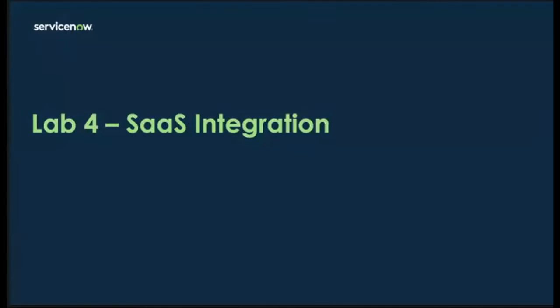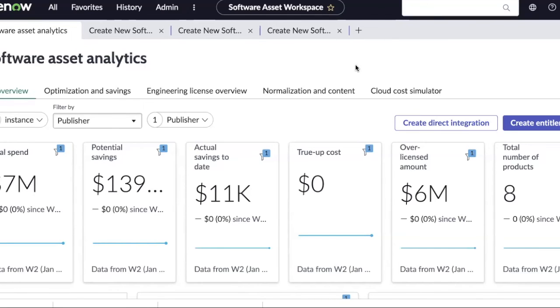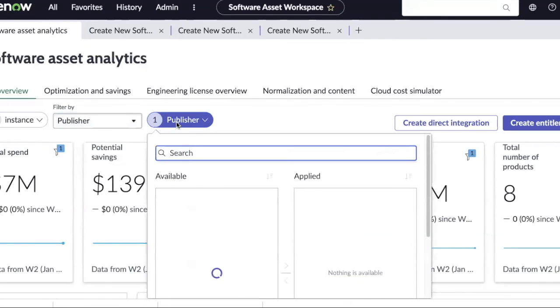Let's hop onto the lab for SaaS integration. Here we have the Software Asset Analytics module. This includes a number of dashboards and reports to provide you with further insights. The Software Asset Analytics page gives you specific information if you want to filter by publisher or by software model. I filtered by publisher and I filtered by Microsoft, and that's what you'll see here.